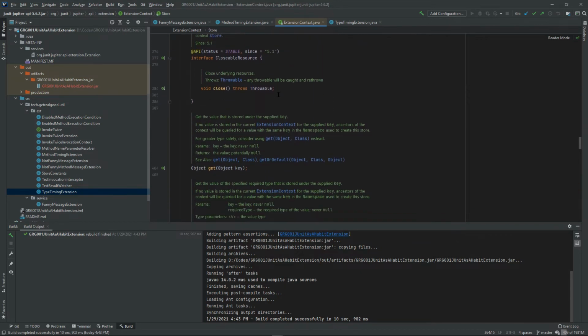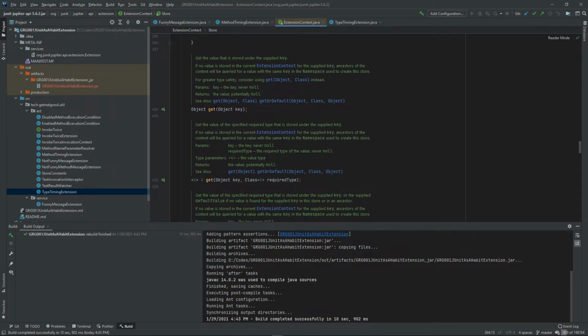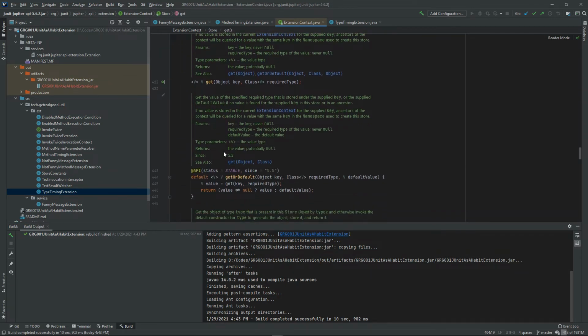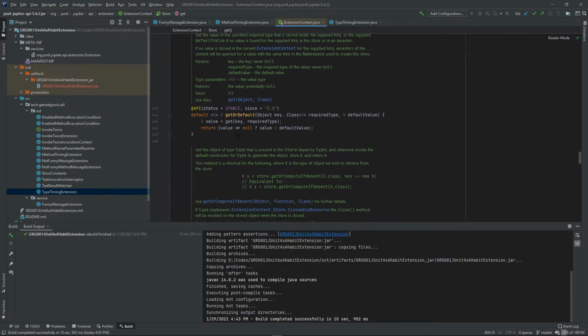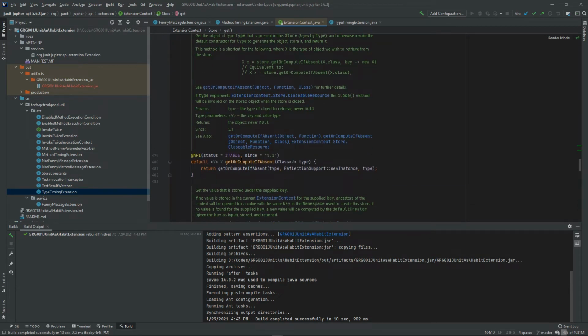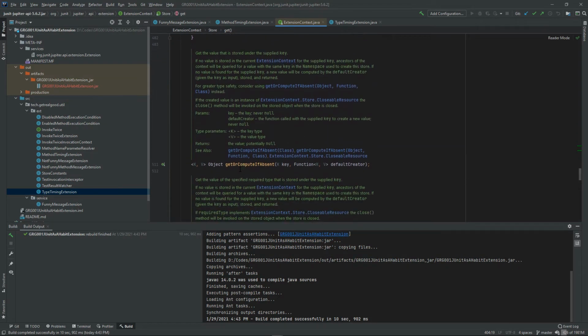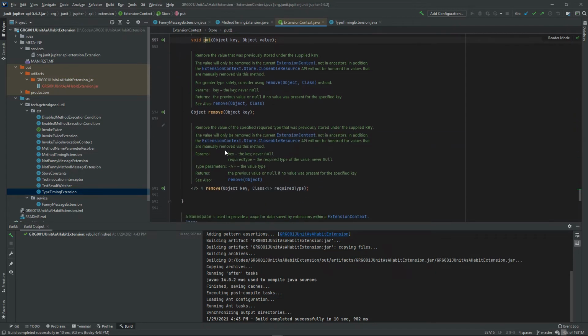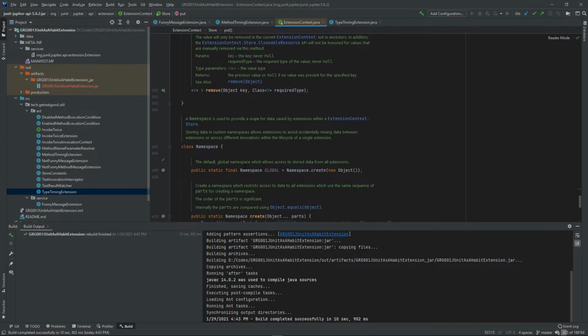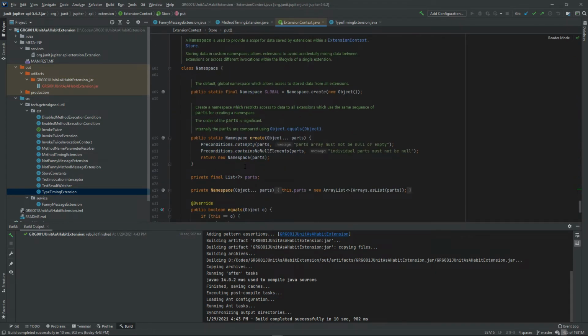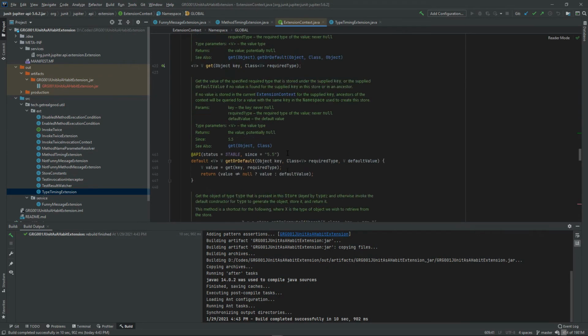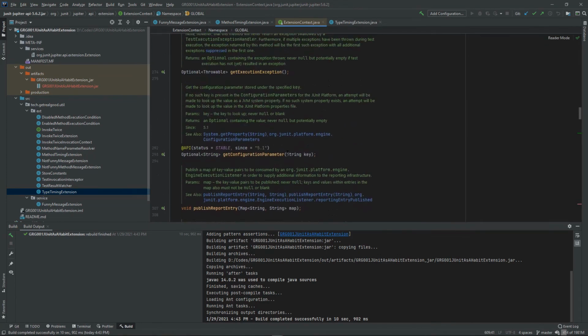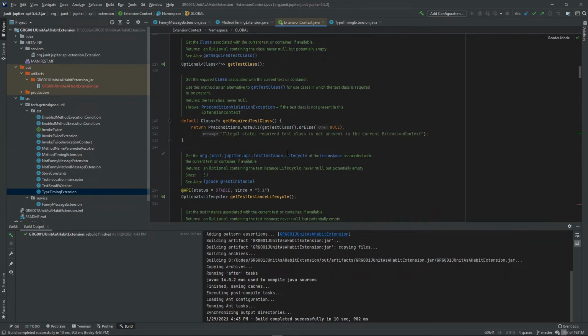Interface, and you have the get method, you have the get to default, you have the get to computer absent, etc. So it's basically a little bit more than a glorified map. You have the put method, remove, you have the namespace class, you have the global namespace for the object class, etc.